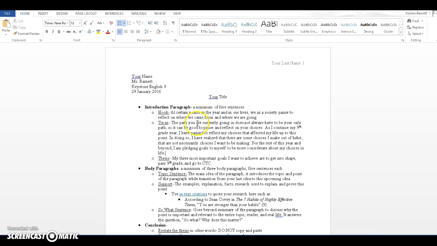So I started with reflecting on your life, and then I went to reflecting affects your choices, and then I went to 9th grade year reflecting, so I'm chiseling down the topics to be more and more about just what I'm going to do, and me talking as if I were a student.